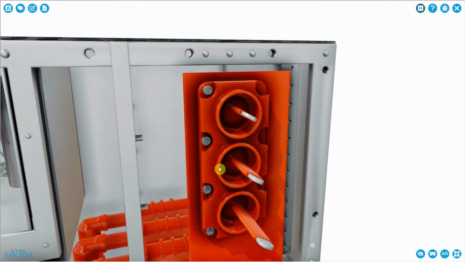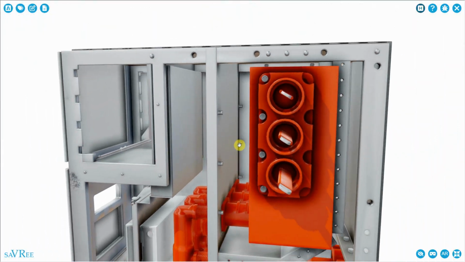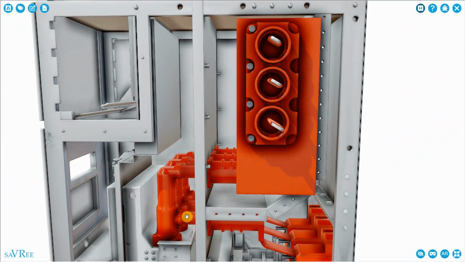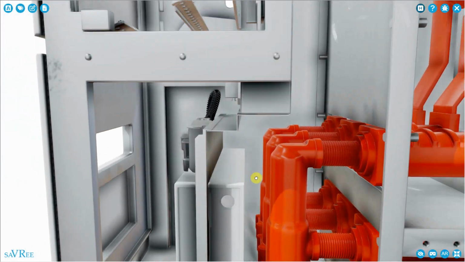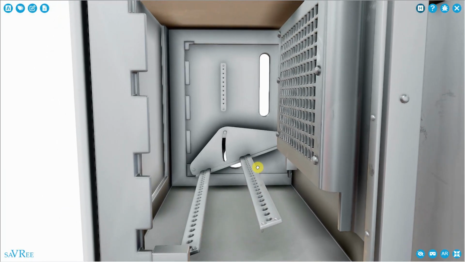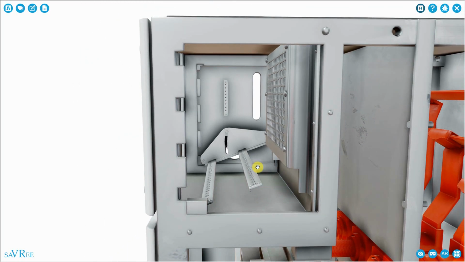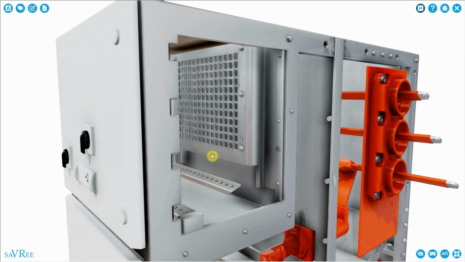If we come up here, you can see that the compartment is sealed off. So the busbar compartment is sealed off completely, as is the circuit breaker compartment here, and as is also the low voltage compartment, which is this compartment here. That's where we have our electronic control devices and our lower voltage electrical systems. The protection relays will also be mounted within the low voltage compartment.